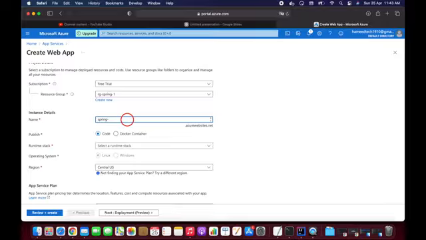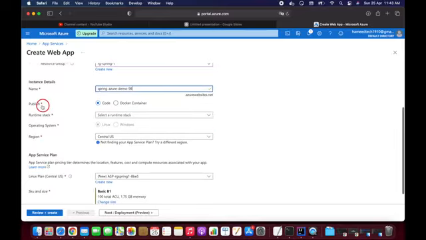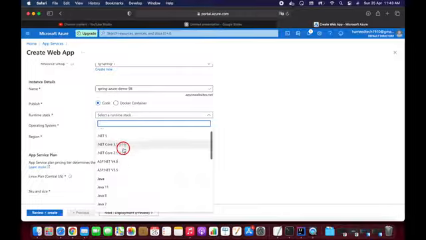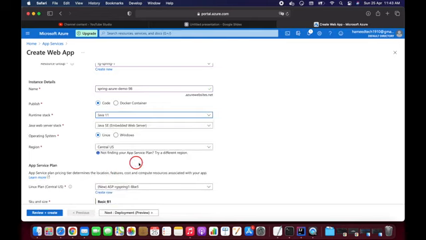Spring Azure demo, some number here, and whatever code you have. You are going to publish your code, or you are going to create a Docker container. I'm just going to deploy my code, not a Docker container. After that, runtime stack. You will see all the languages here, multiple programming languages. Whatever language you are using, you can choose here. We have Java. I'm going to use Java 11 here.